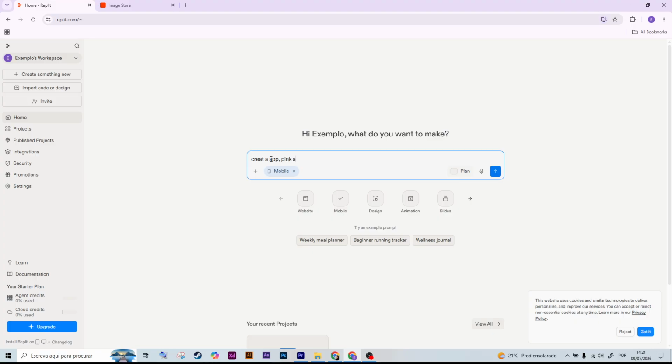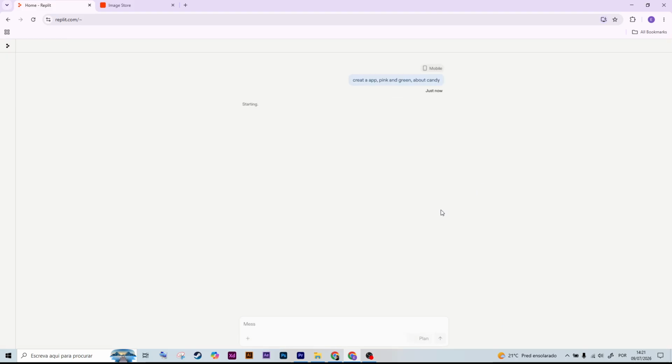Now create the main screens of your app, including the home screen, navigation, buttons, forms, and any other features you need. Next, continue developing your app by adding functionality such as user authentication, API integrations, local storage, or database connectivity if required. After that, click Run regularly to test your project and fix any errors as you build.